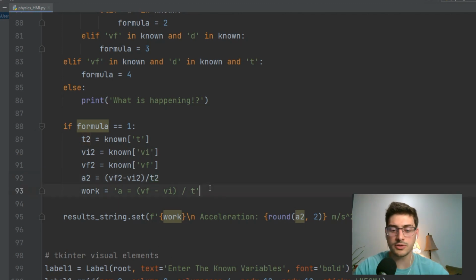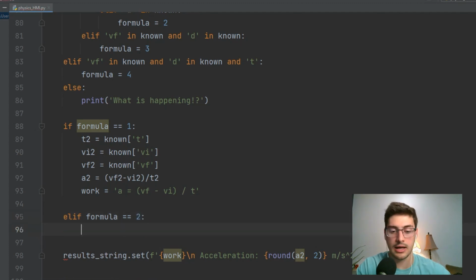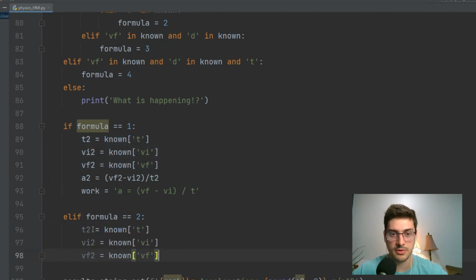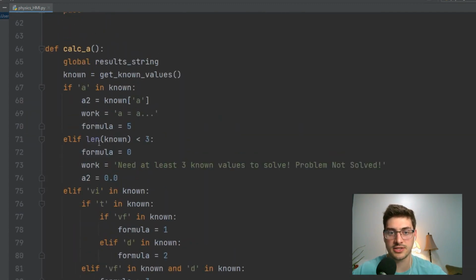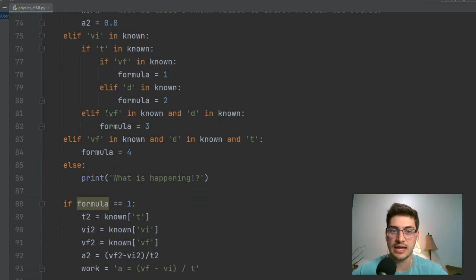So then we'll say elif formula equals 2. Then we have the same variables, except now instead of final velocity, we have D. So we are going to grab those same 3 things. We had T, VI, and VF before, and now in 2 we have T, VI, and D. So honestly, a big part of this project is just keeping your head straight on what 3 you said you had up here. So we said VI, T, and VF, then VI, T, and D, and then VI, VF, and D, and then VF, D, and T.